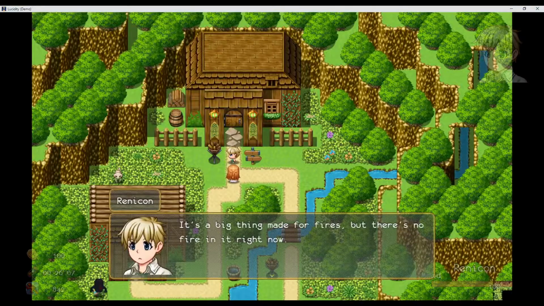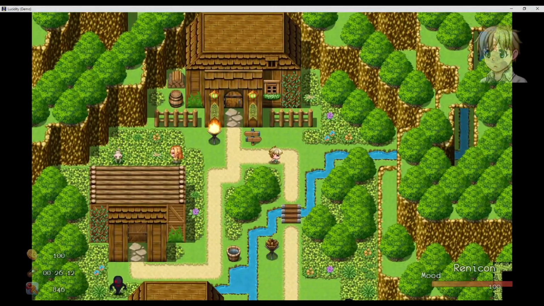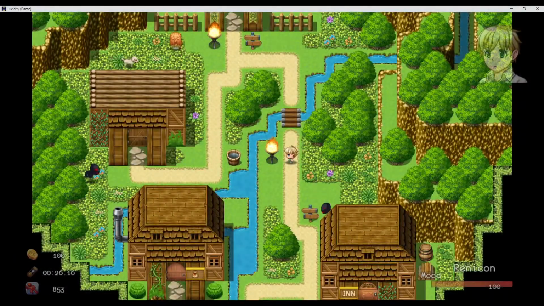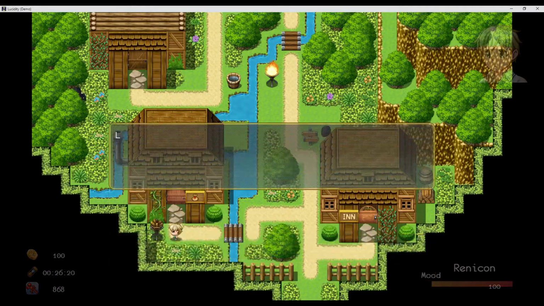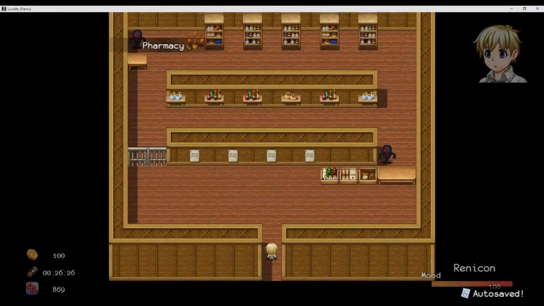Okay. Now I should have something to light the brazier. There we go. And let's light this one. Oh, there's one more over here. Did that do anything? Oh, it did. Okay. Let's go into the shop here.